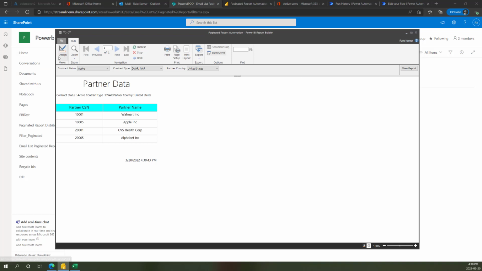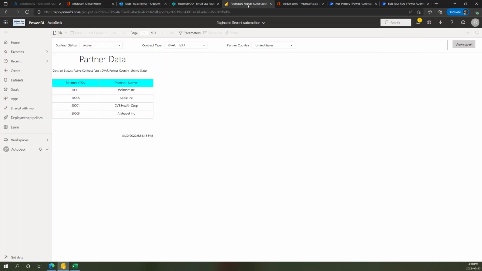Now, I published this report and saved it into the Power BI service. If I switch back to the Power BI service, you'll see that this interface is the Power BI service where I have the multi-valued parameter being passed.